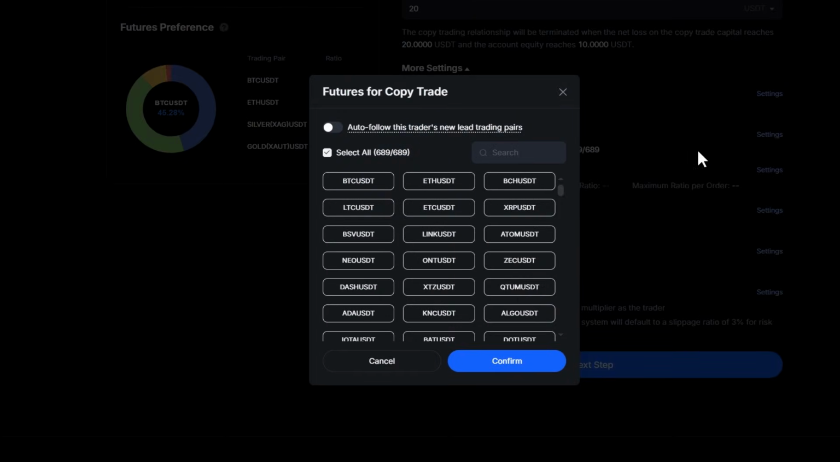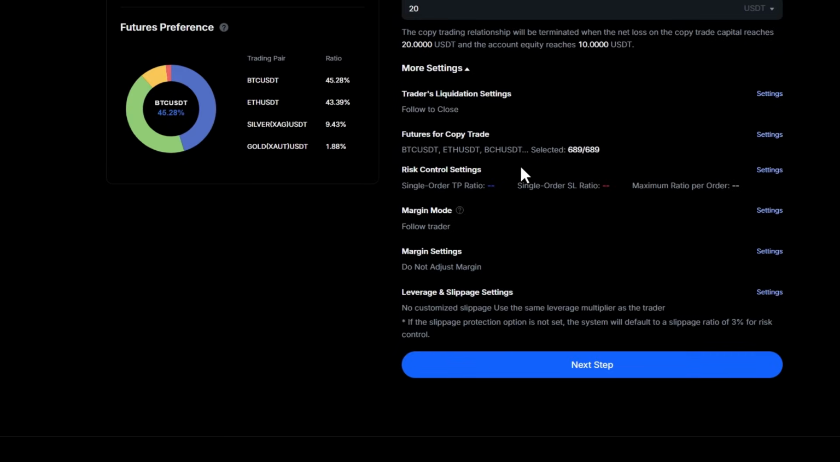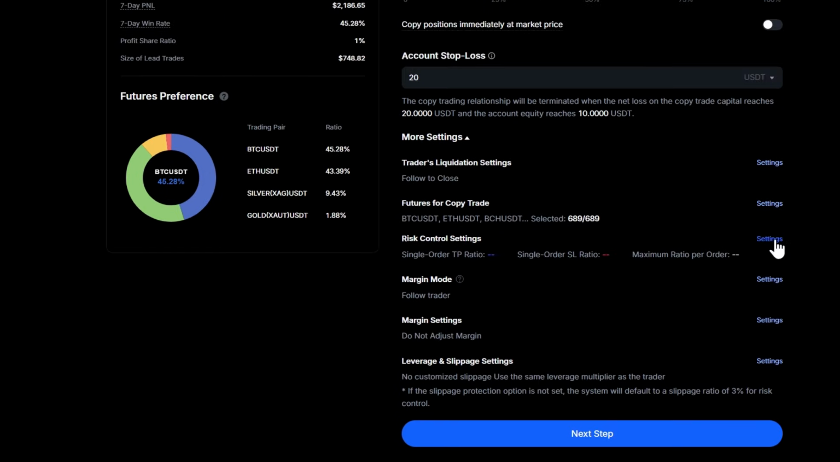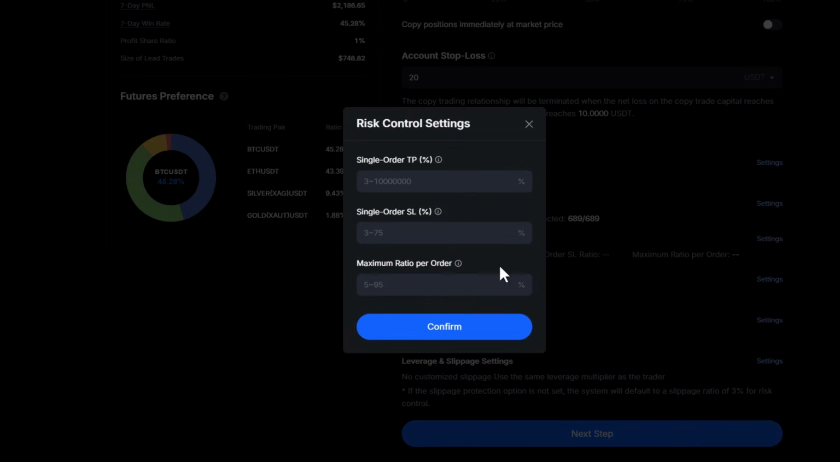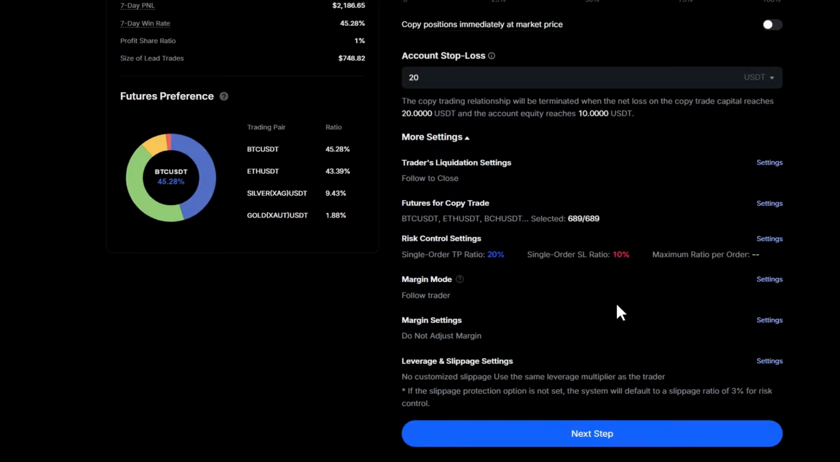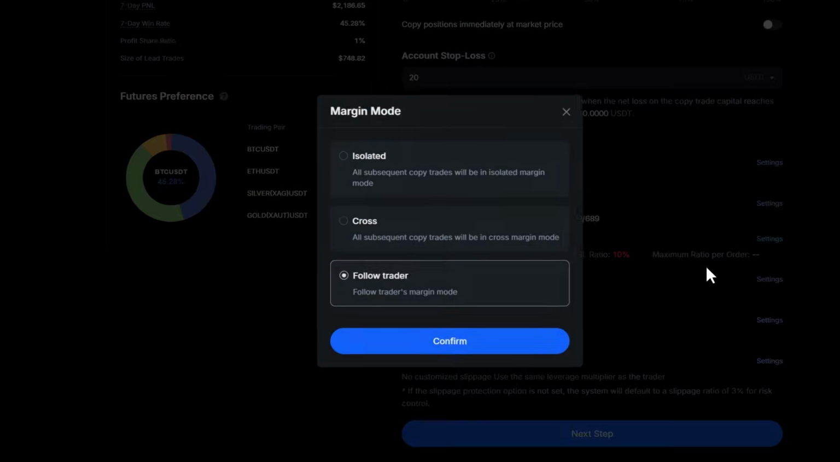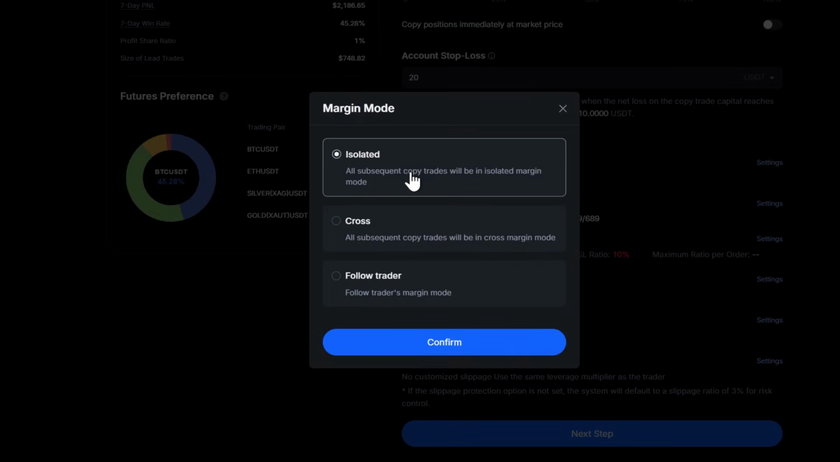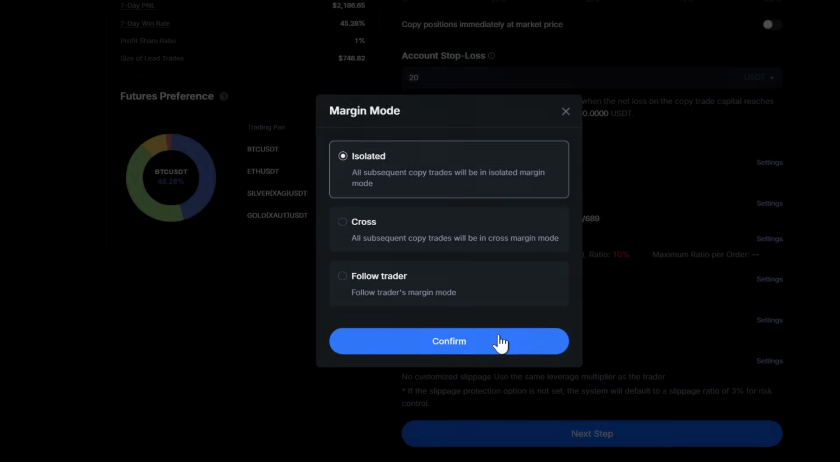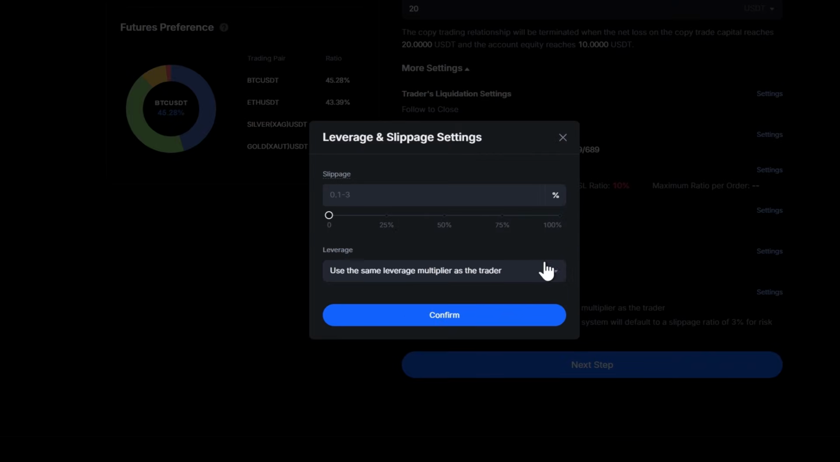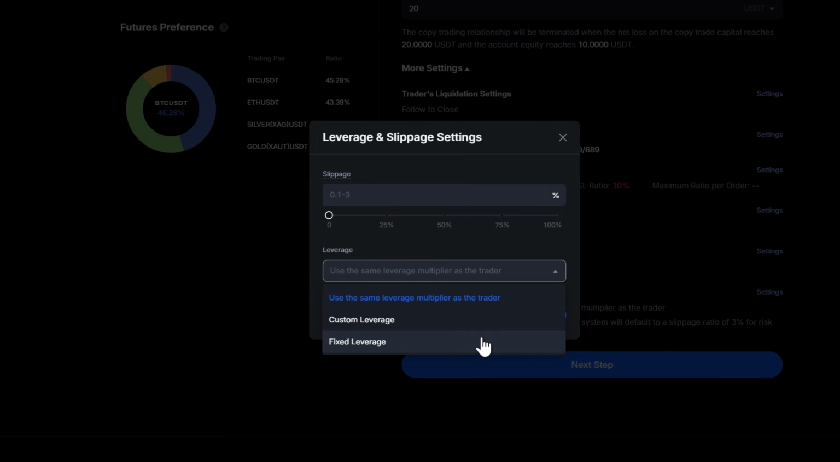Here you can choose which futures pairs to copy. I recommend starting with just Bitcoin and Ethereum. You can also set single order take profit and stop loss ratios. For example, set a 20% take profit and 10% stop loss to automatically manage each trade. For margin mode, I highly recommend isolated for beginners because it limits your risk to just that specific trade. You can also customize your leverage. You can follow the trader's leverage or set your own fixed leverage.